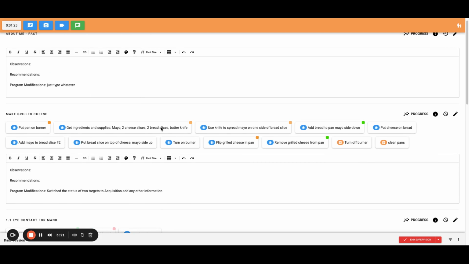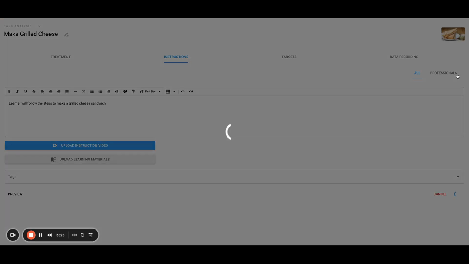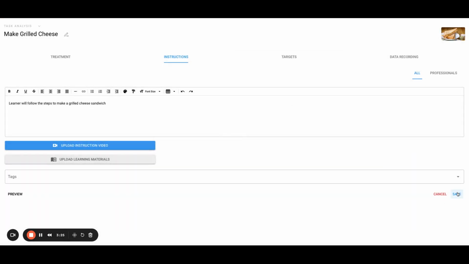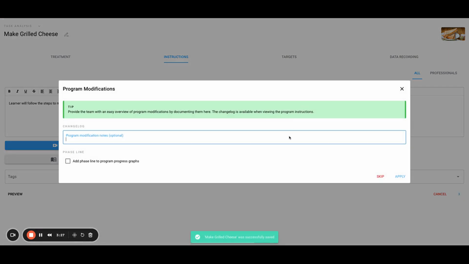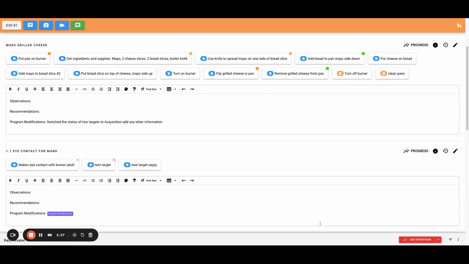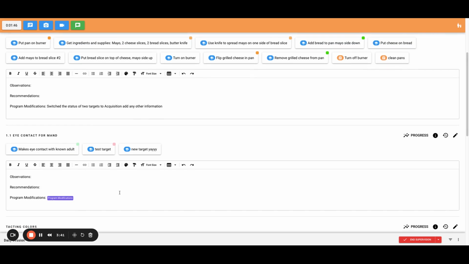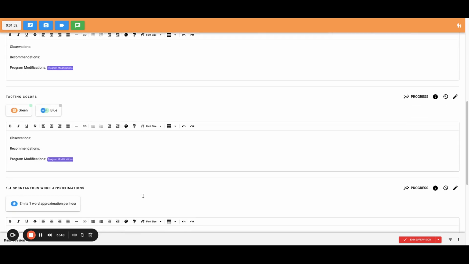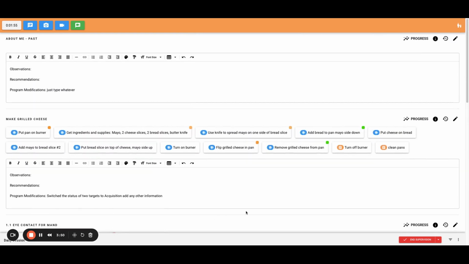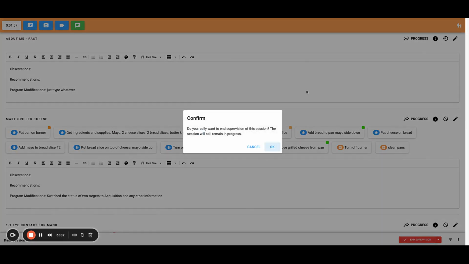One thing I do want to point out is if I go back in and make another change to my program and make another entry on my change log, that is not going to pull into the note a second time. It's only going to be that first entry on your change log that you submit when you are editing a program that will show up here in this program modifications field.